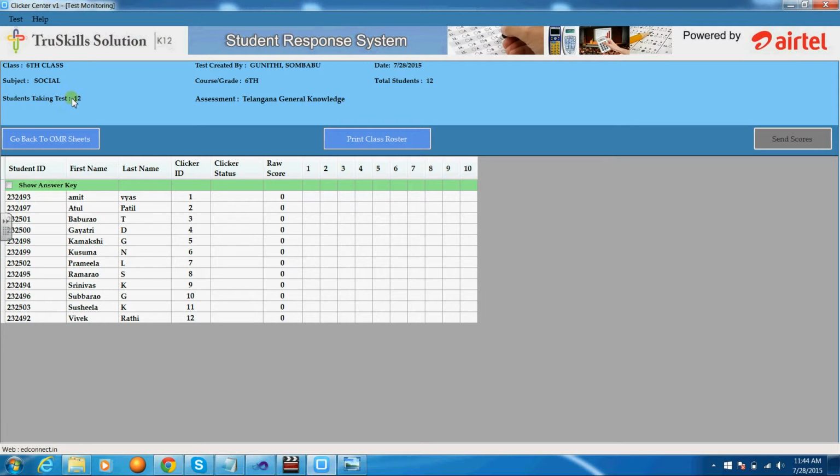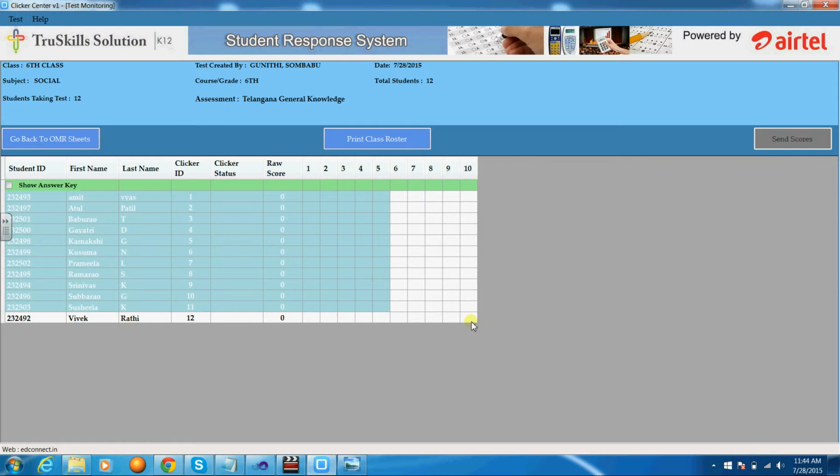See, all the 12 students' answer sheets are empty. That means no one's responses have been uploaded to the server so far.